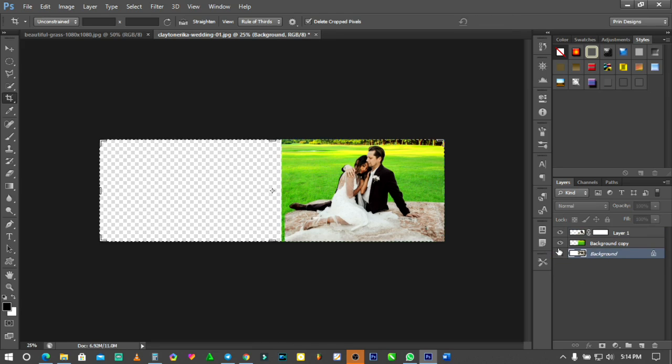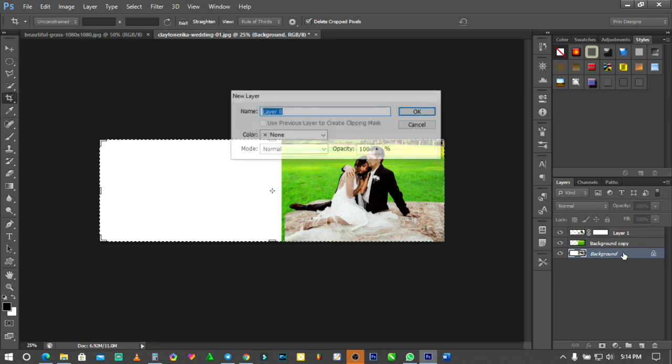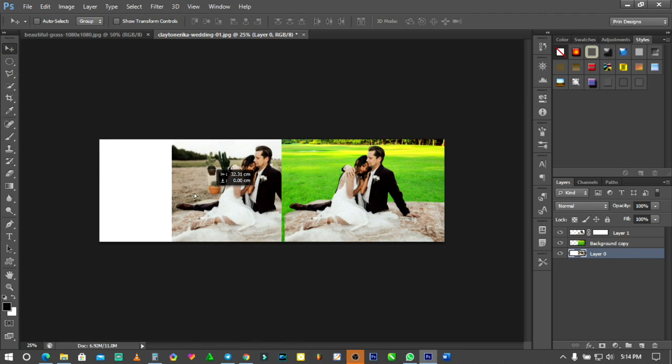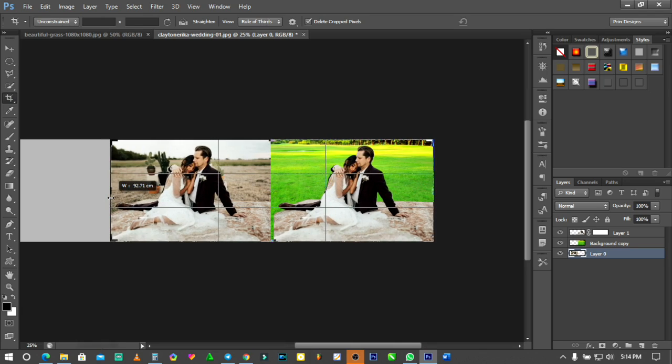So activate your background, then double click on it, then enter. We select our move tool by clicking here or pressing V. Then we'll move our background right here with the help of the shift key. So we press the crop tool again, then adjust it to fit the page correctly, then enter.